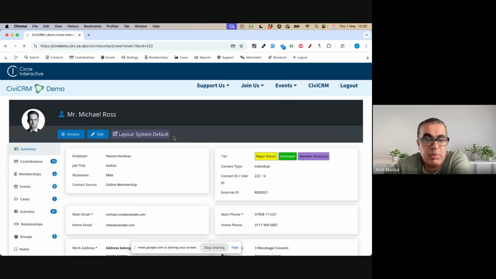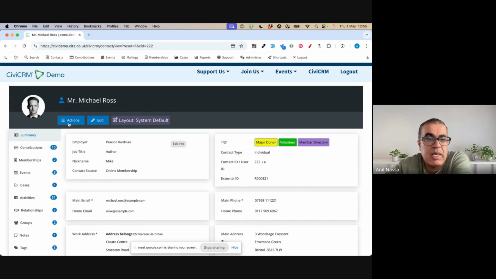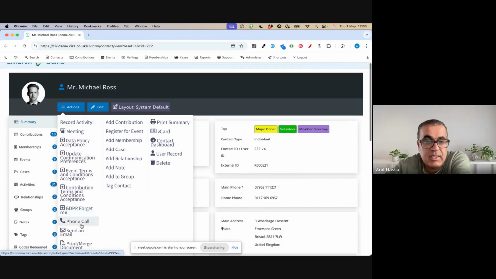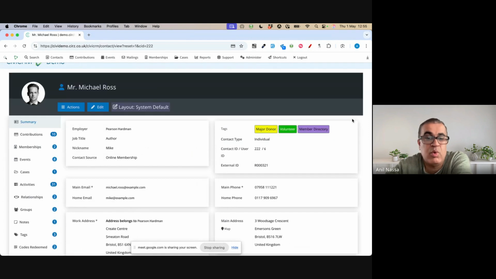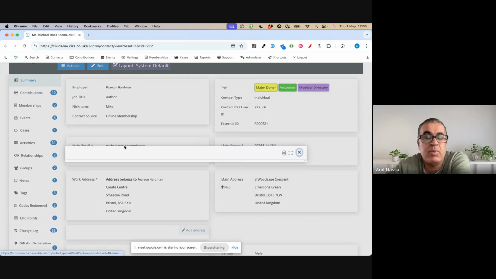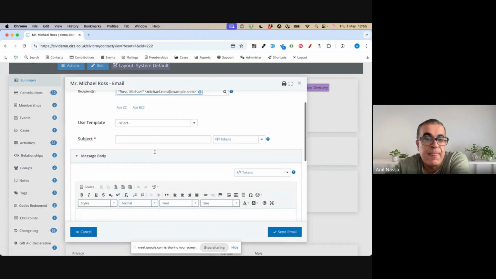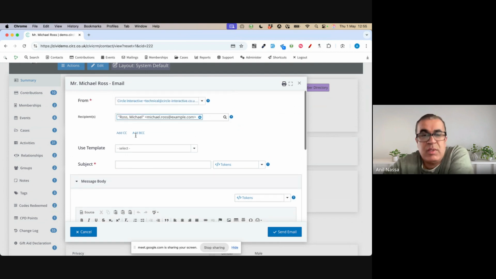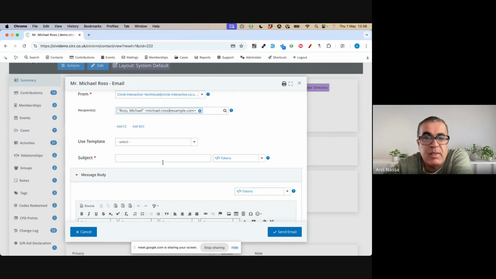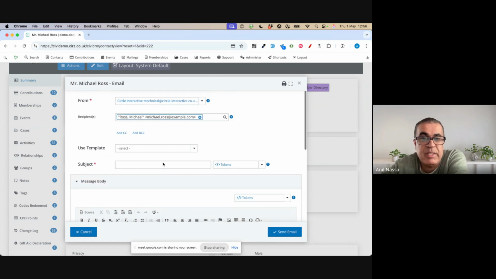So when it comes to communicating with your members, you can send one-off emails directly from the contact record by going to actions and selecting send an email activity, or you can click on the email address directly, which opens a pop-up and email. And then people ask, why would I want to use Civi to send the email? I'll just use my email client, Outlook, or whatever it may be.